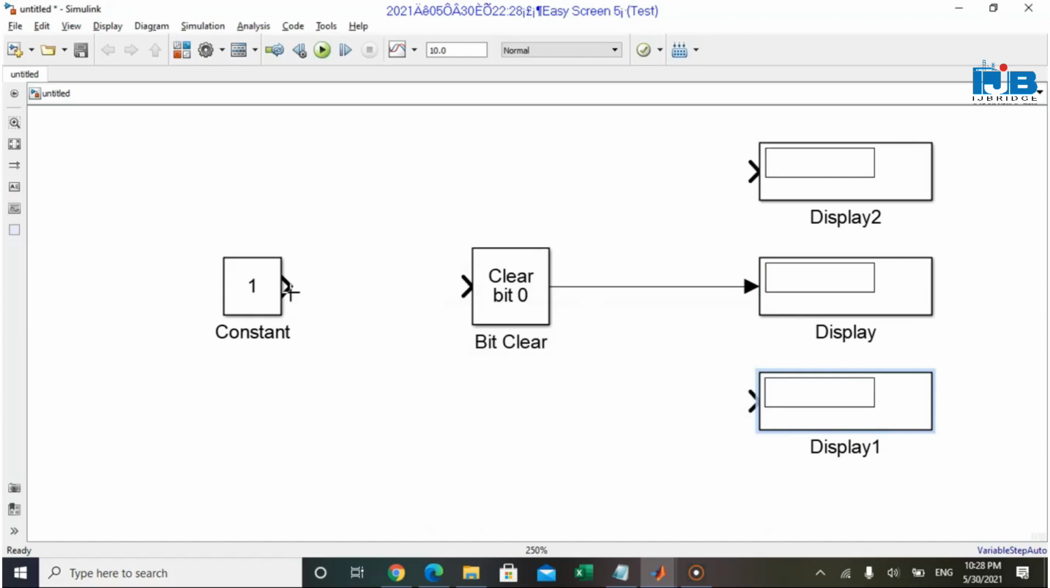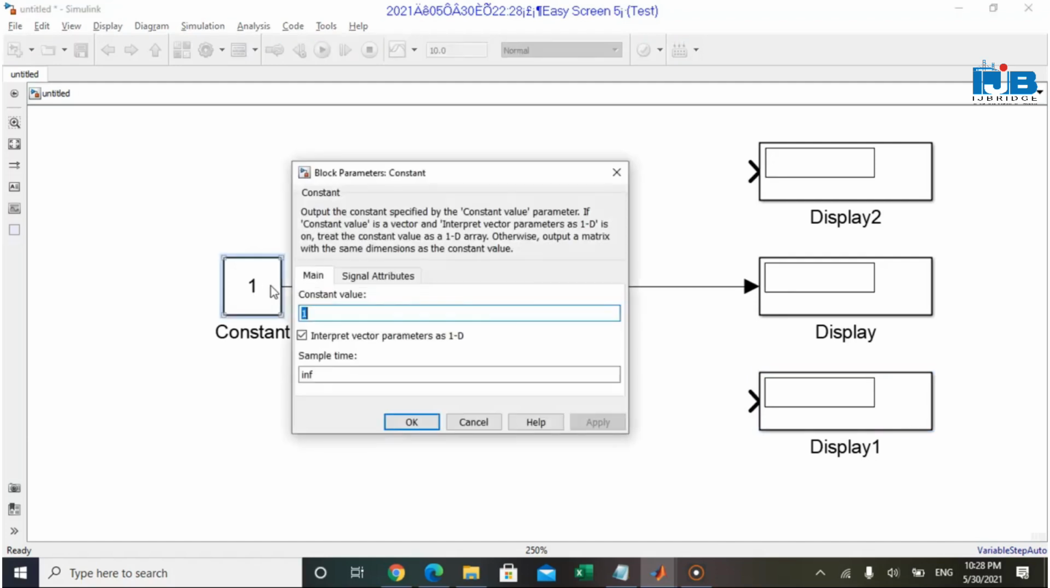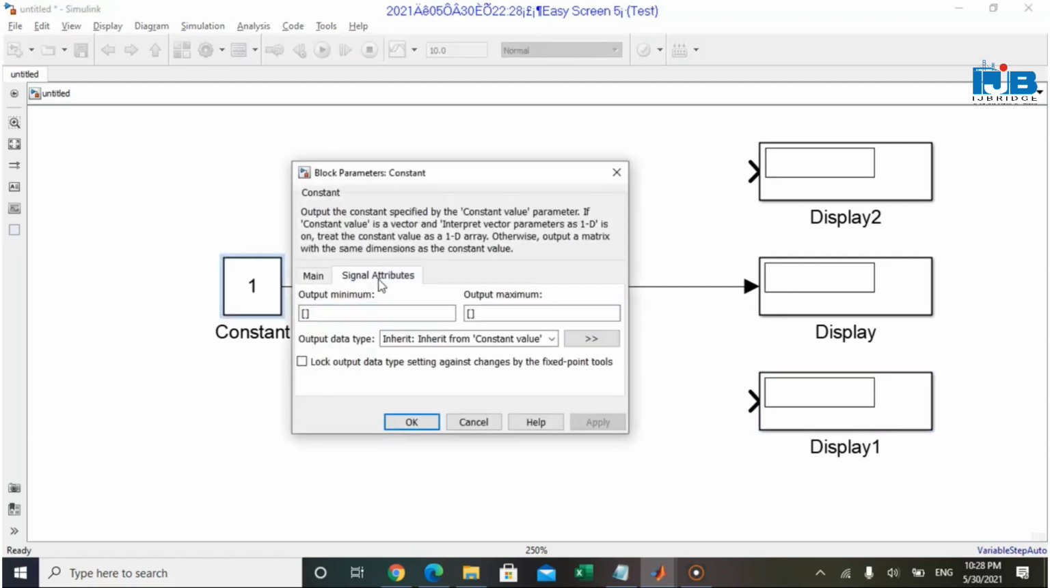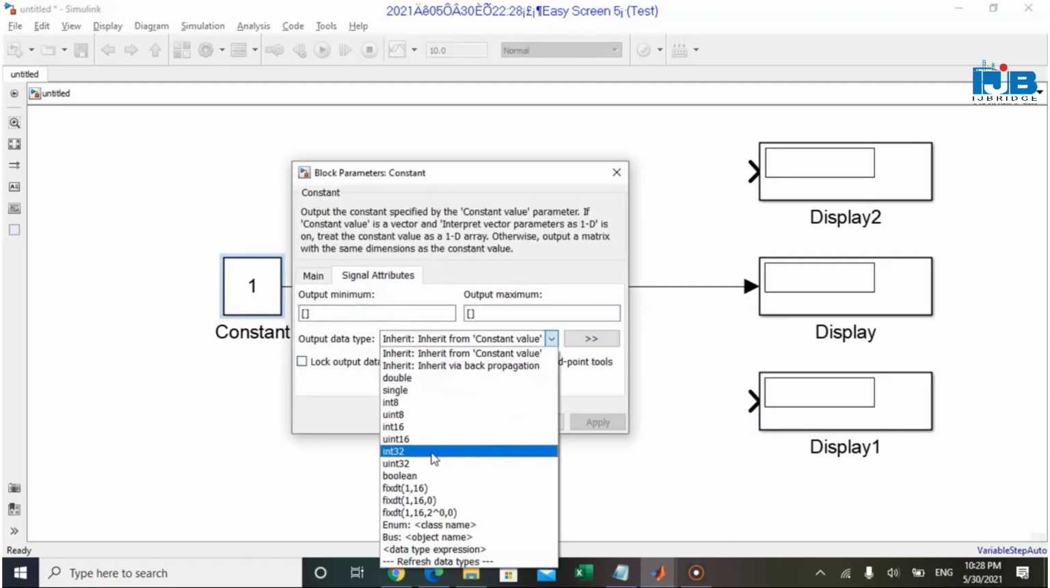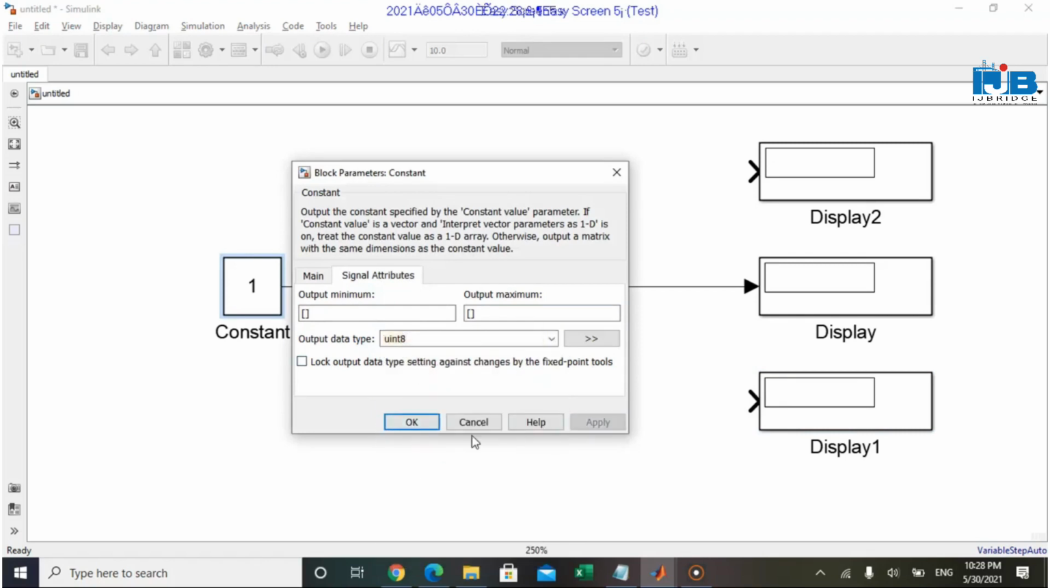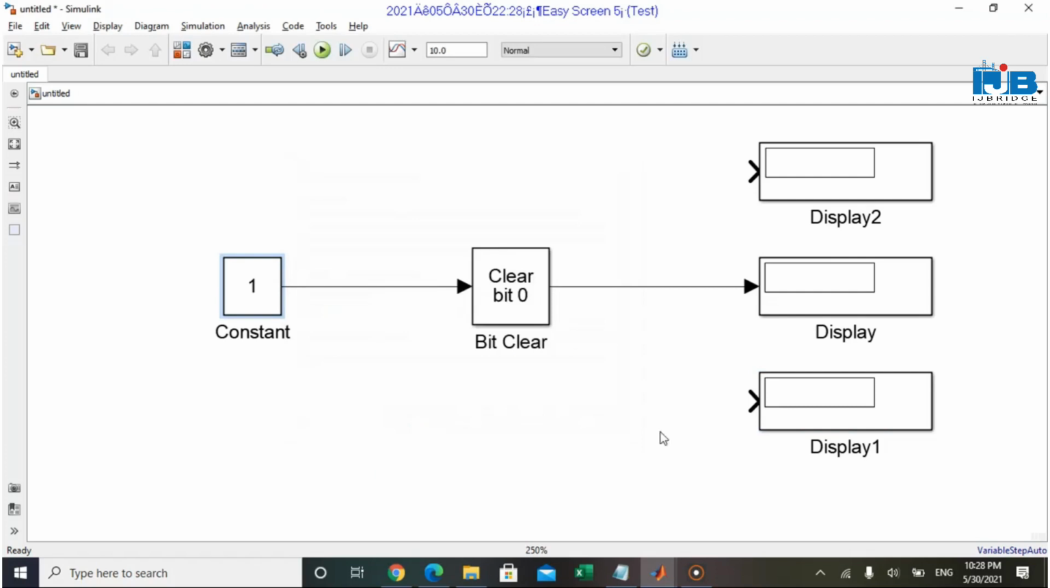Let's connect the input to the input of BitClear. Let's change the signal parameters, that is signal attribute of the input to integer value. I'll select uint8 as data type. Click Apply and click OK. Let's connect input to display 1 block. Also, we need to connect output of BitClear to display 2. Here, I have made the connections.